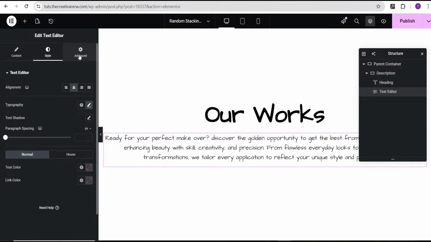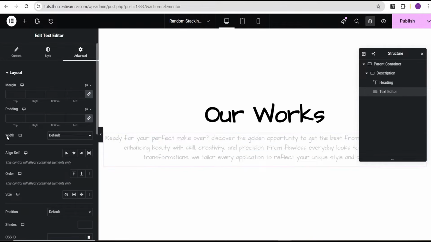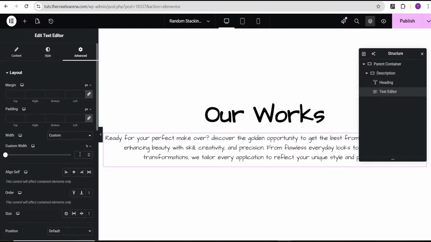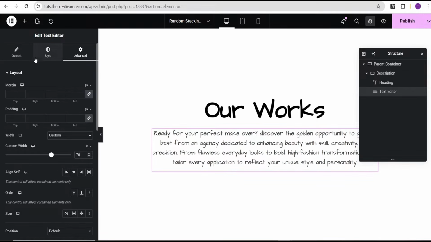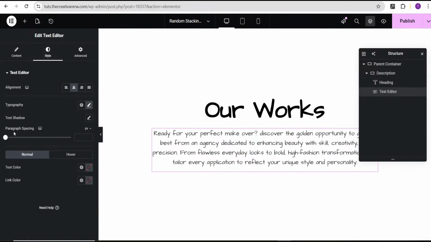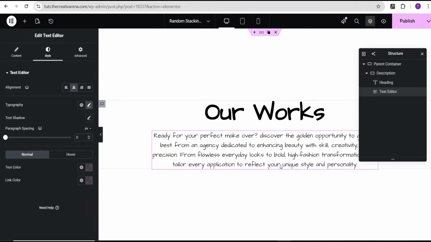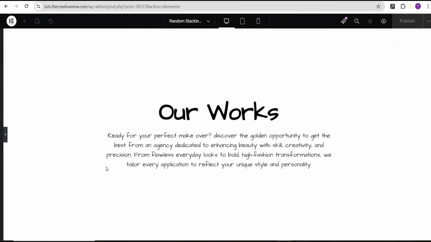Okay, then I'll go to the advanced settings. I come over here to the content width, and then I set it to custom, and then give it a value of 70%. Then we can still come over here to the style option. Now for the paragraph spacing, if you do not like this space at the bottom here, you can just set it to 0, and you've taken that out. Now this is what we'll have.